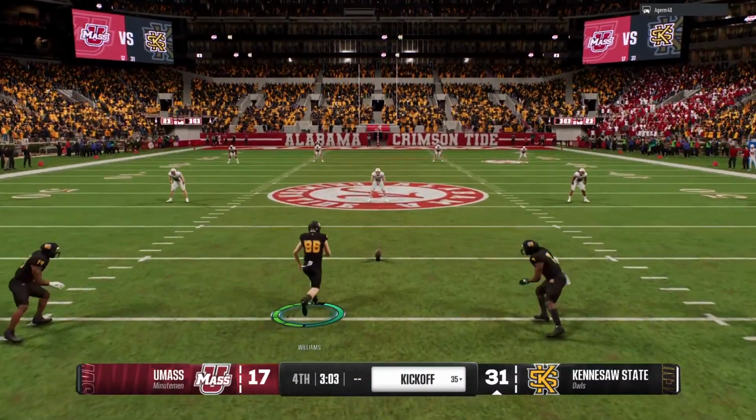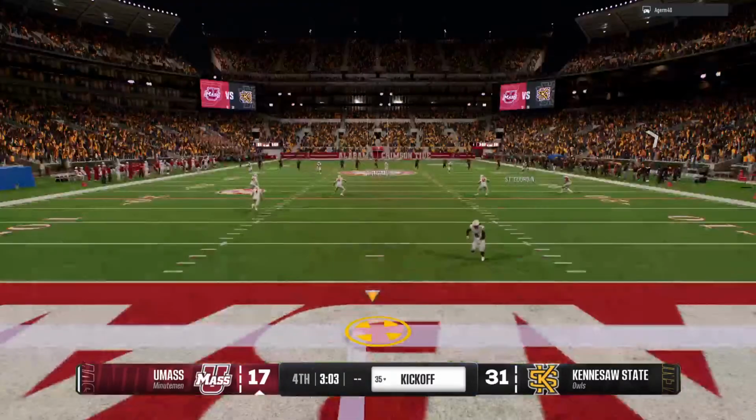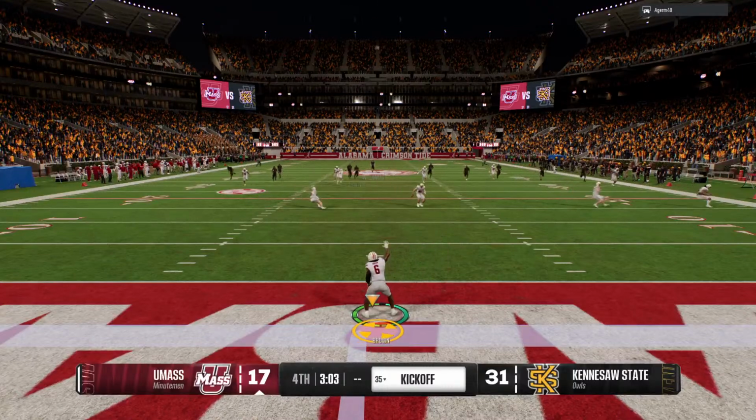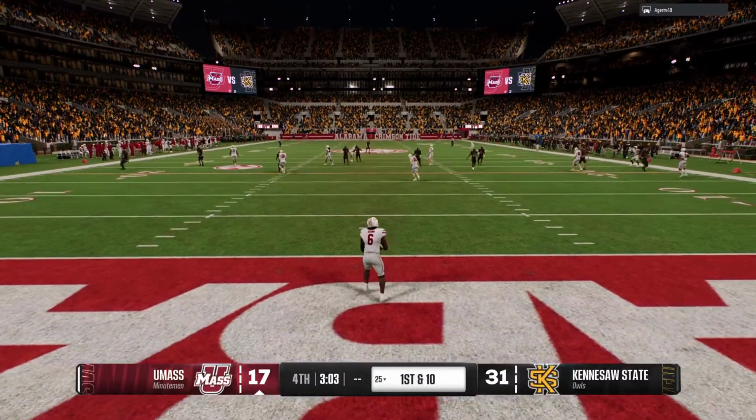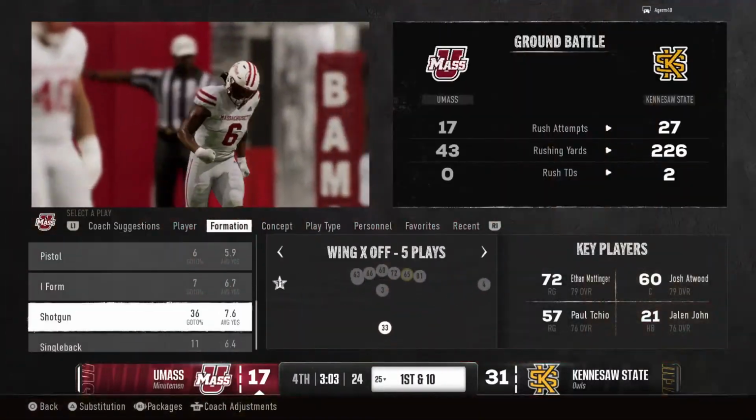About to kick it off after punching it in for the touchdown. Not going to risk a return here. He'll make the fair catch.